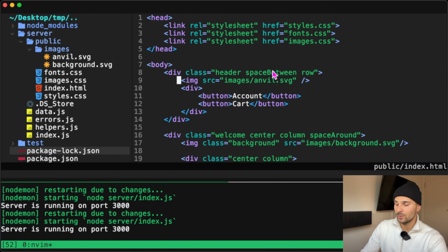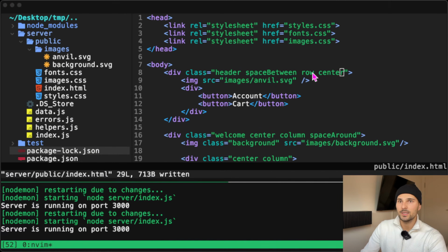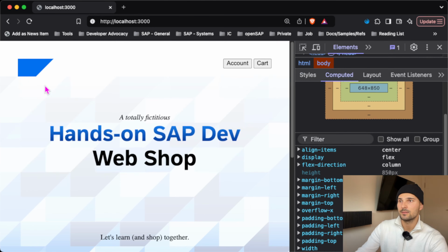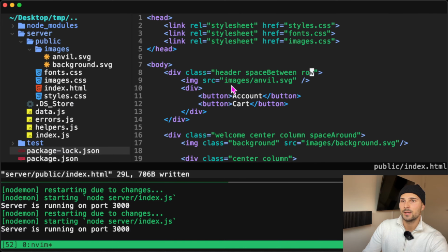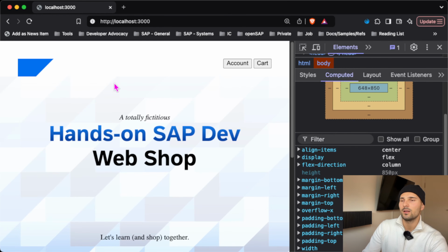Okay, so we did that, and I think we should also do a center. Can we do a center? That doesn't work. I was trying to align it because maybe I can do it here. Anyway, I'll just skip over it. That looks okay for now.